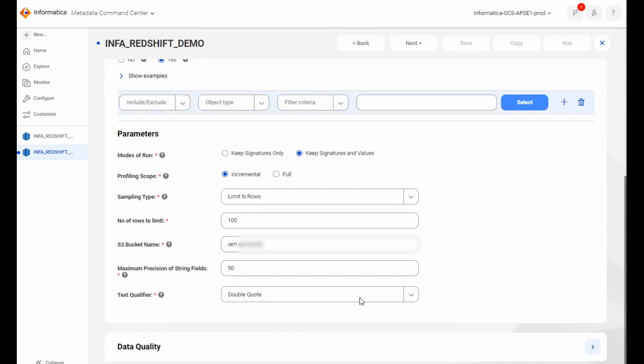Here you can see a list of parameters available to configure. We'll go with them one by one. The first one is modes of run. This option determines the types of data that you want to profile. If you choose the keep signatures only option, the data profiling task collects only aggregate information such as data types, average, standard deviations, and patterns. And if you choose the second option, that is keep signatures and values, then it will collect minimum value, maximum value, frequent values, etc.